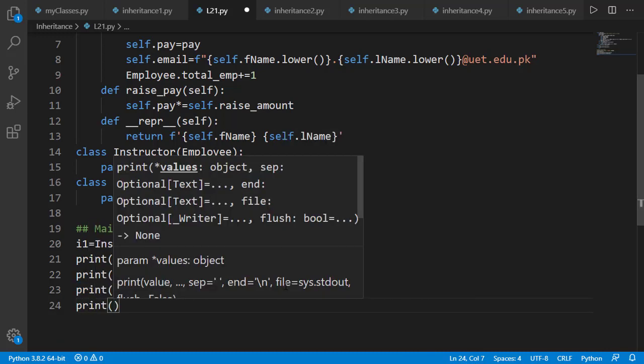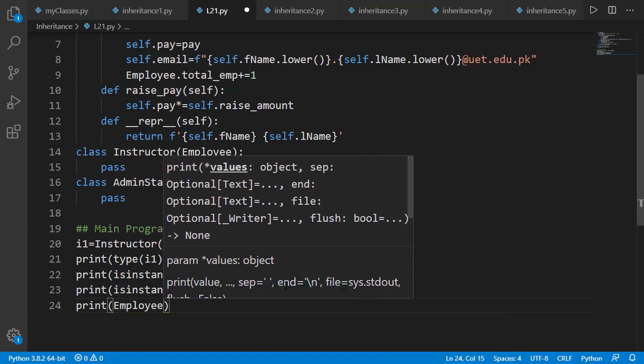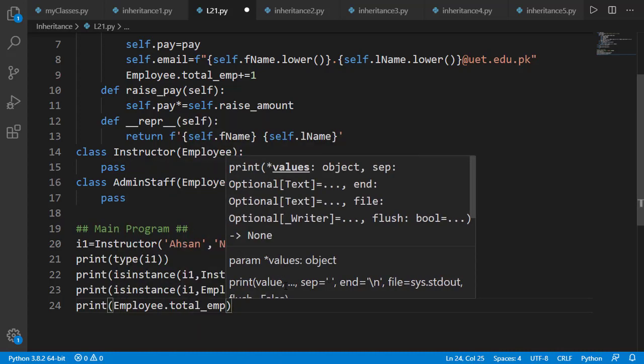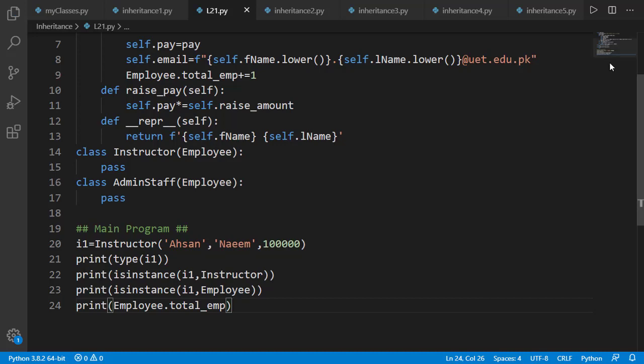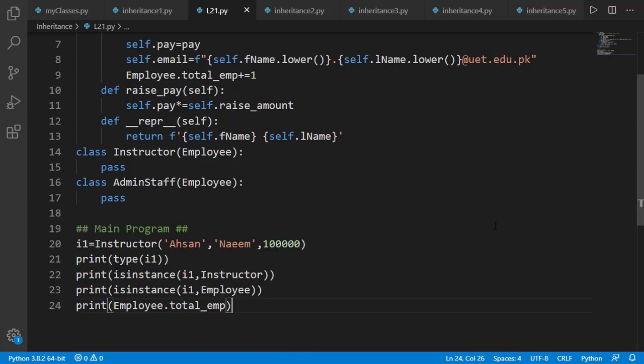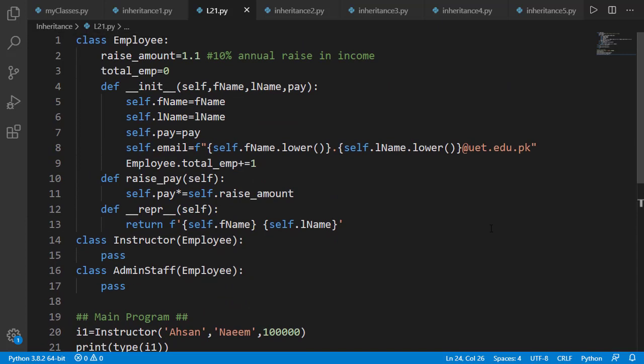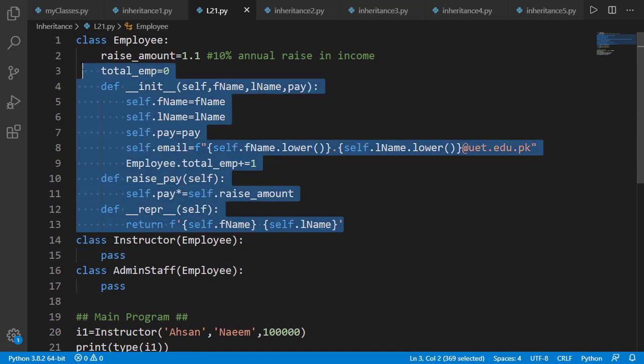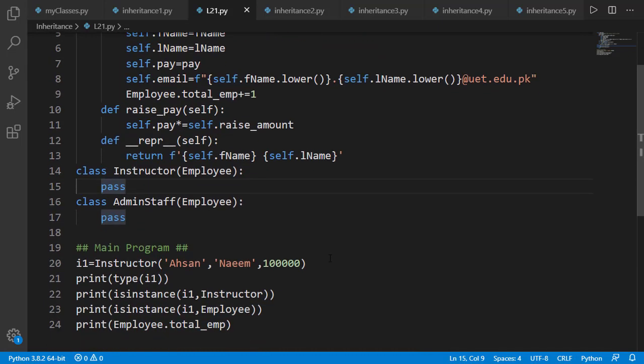Let's see the total employees attribute of the employee class. And it is 1 because we created one instructor. So even with just the pass statement inside the instructor class, it inherits all of the attributes of the parent class. Let's just verify the raise pay method on the instructor class object.